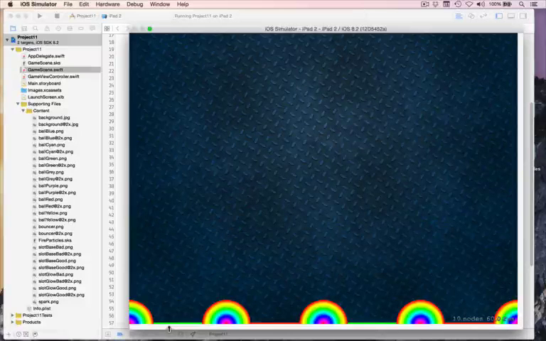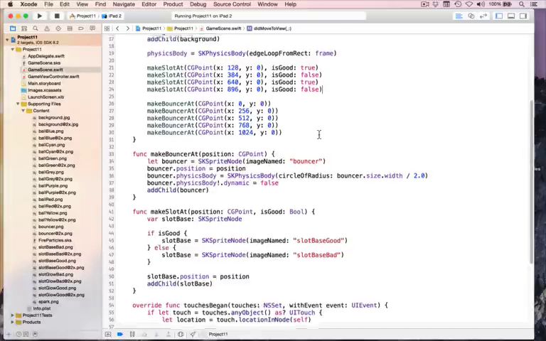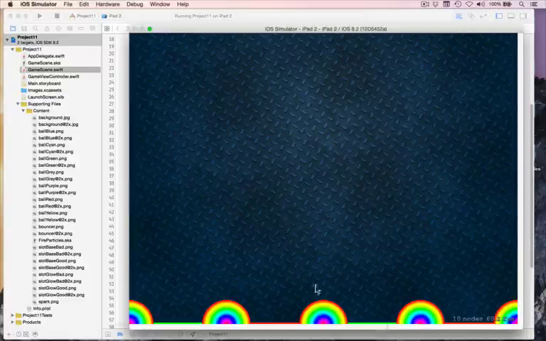Now, obviously, the nice thing about this is that we're using methods for the creation of these nodes, which means we can change the method, and all 4 of those will change because they're all calling the same method. For example, we're going to add a glow to our slots to make it a bit clearer which one's good and which one's bad, because it's not very clear right now.